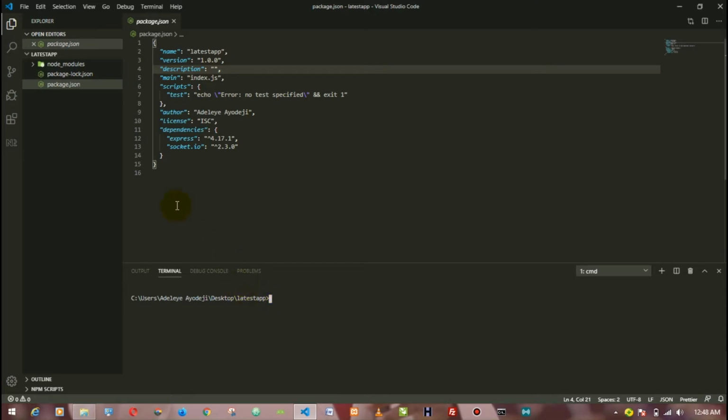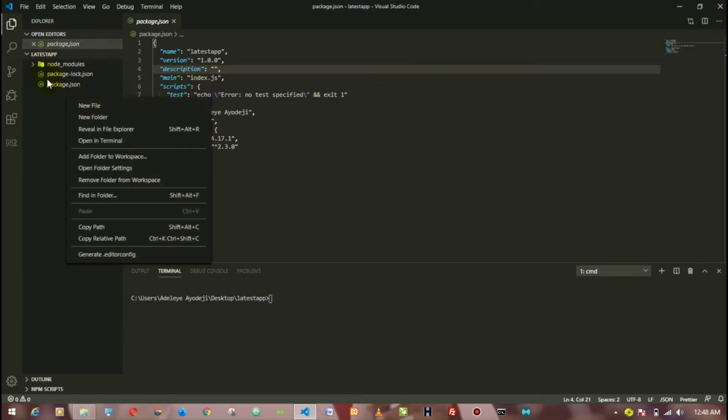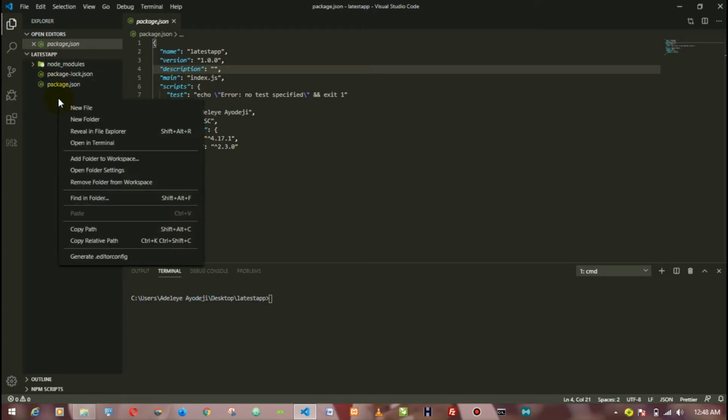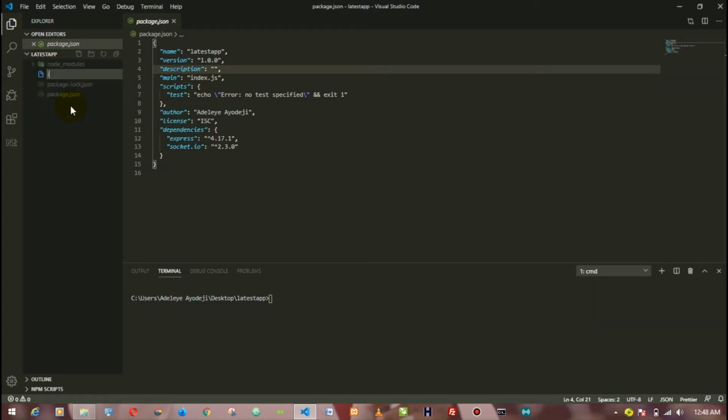In the last tutorial we learned how to install Express.js and Socket.io dependency. So in this class we are going to be generating our index.js file, which is our entry point, as I have said earlier. So this is what we'll be creating now, index.js. I'm going to navigate to my latest app folder, which is here, then I'm going to create a new file called index.js.